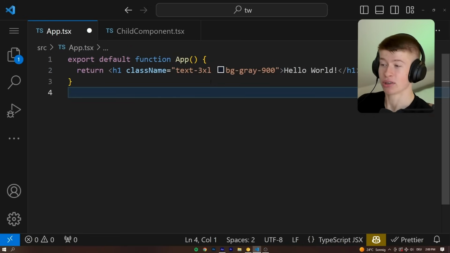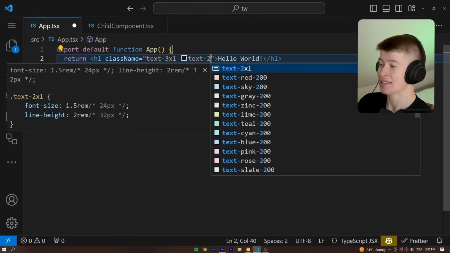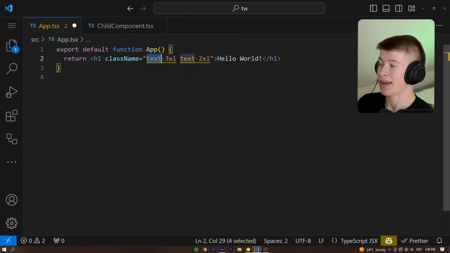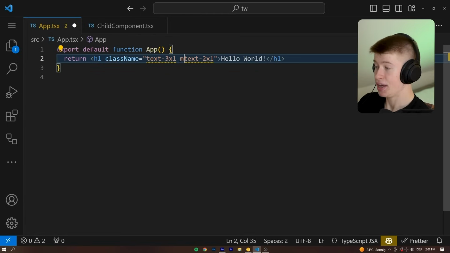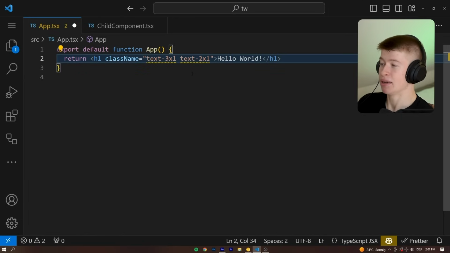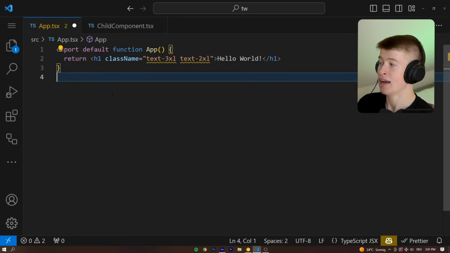Arguably, way more important is how we handle something like merging conflicts. Merging conflicts occur when we pass multiple classes that mean the exact same thing unconditionally. So when they are applied at the same time. If they are not applied at the same time, so for example, only from medium devices and up, then these wouldn't be conflicting, right? This would be perfectly fine with media queries, but if they are applied unconditionally at the same time, we get a merging conflict.